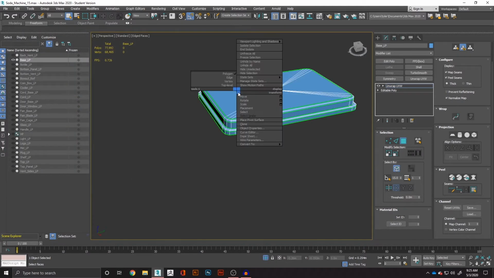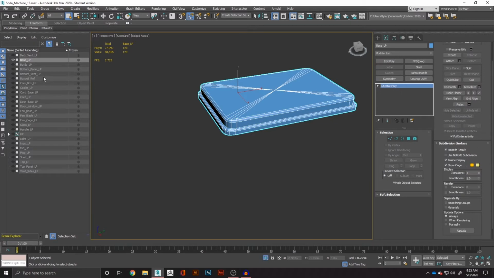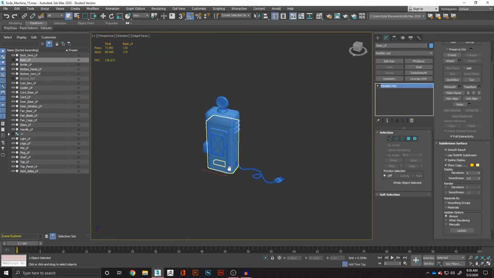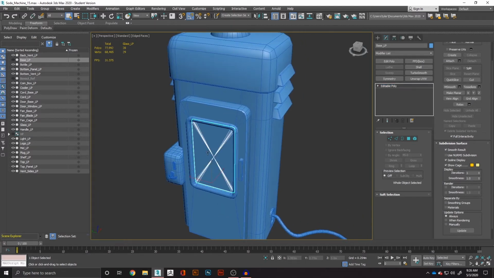Okay, so what I can do now is convert this out of poly, and I'm going to hide this one because we are now complete with that. I just like to hide them once they're done so I know that I don't need to do more work to it.